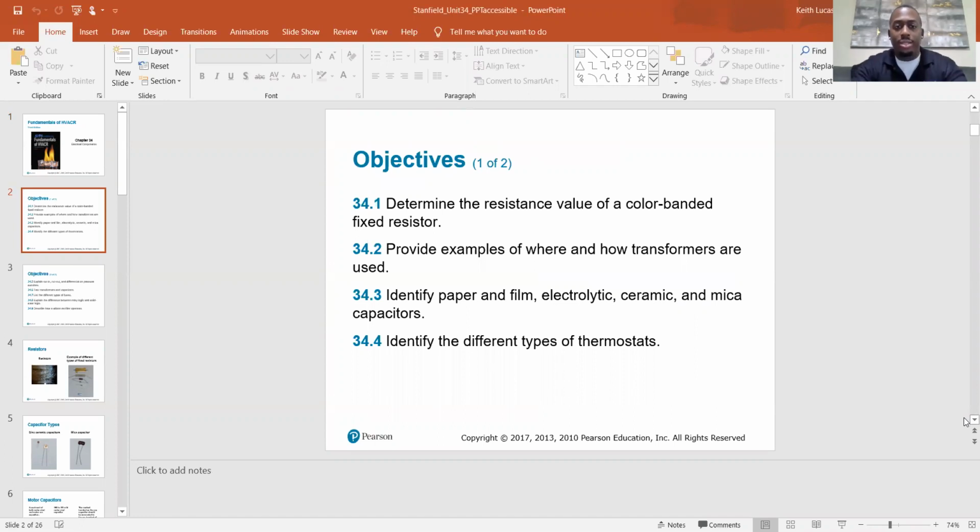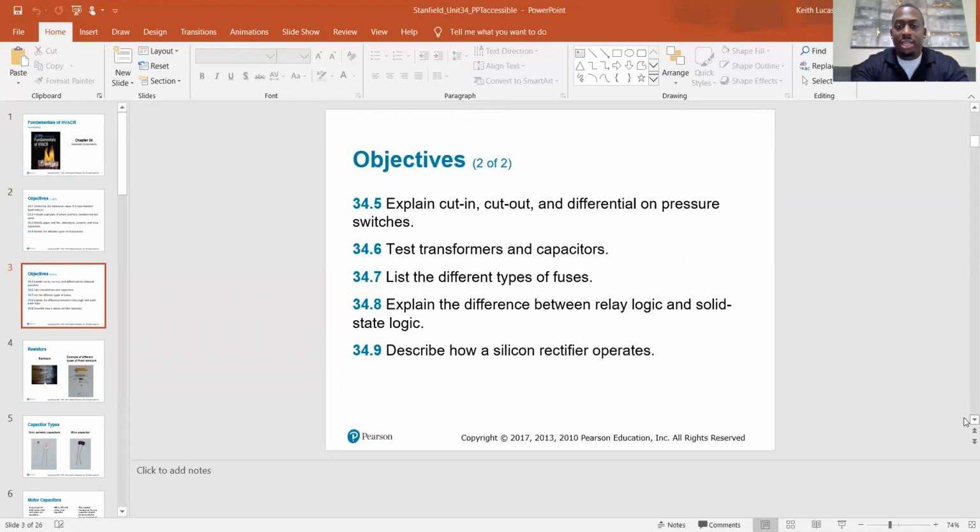So the objectives are: determine the resistance value of a color banded fixed resistor; provide examples of where and how transformers are used; identify paper and film, electrolytic, ceramic, and mica capacitors; identify the different types of thermostats; explain cut in, cut out, and differential on pressure switches; test transformers and capacitors; list the difference between the different types of fuses; explain the difference between relay logic and solid state logic; and describe how a silicon rectifier operates.